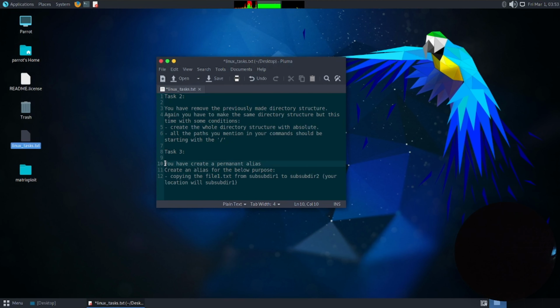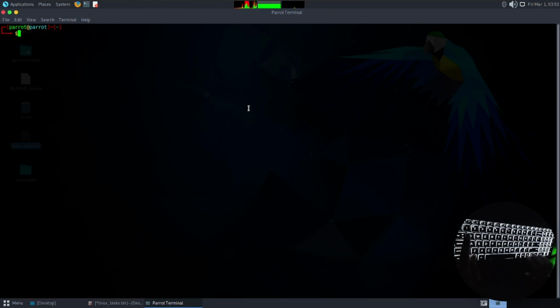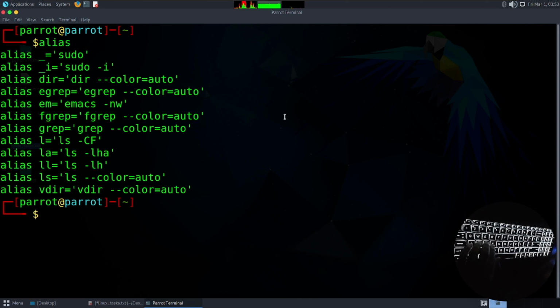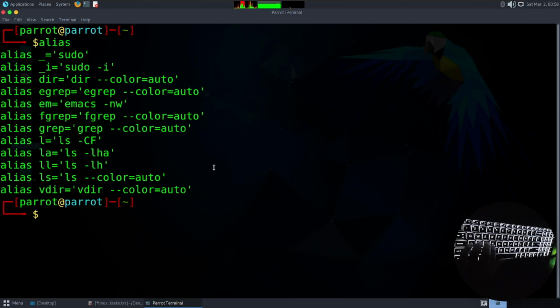So I'll tell you in short how to create a permanent alias. In a nutshell, open up a terminal and type in the command. I'll make it big so that you'll be able to see it. As we know, the alias command is used to list all the aliases defined by the system and by you. Whatever alias you create, all the aliases will be listed with the command alias. So now we are going to make a permanent alias.